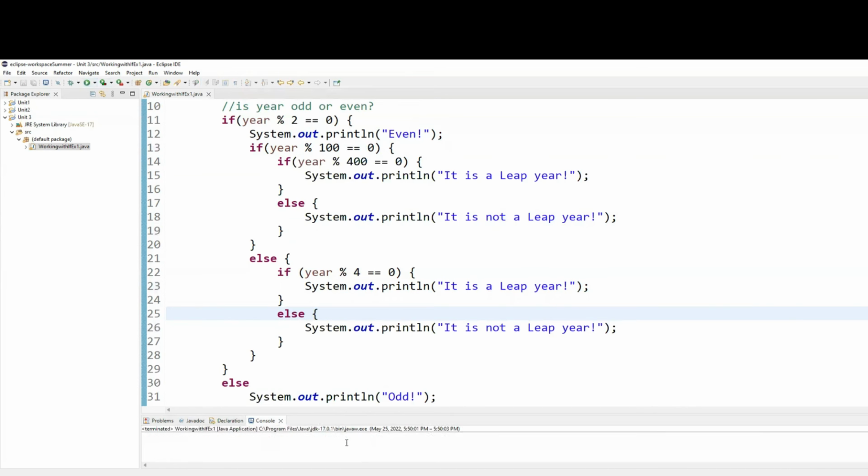So now for year 1500, it is even. However, it's not a leap year. But for year 2000, it is even, and it is a leap year.